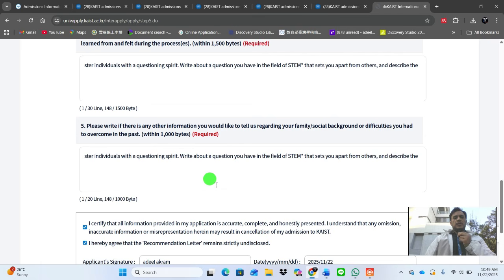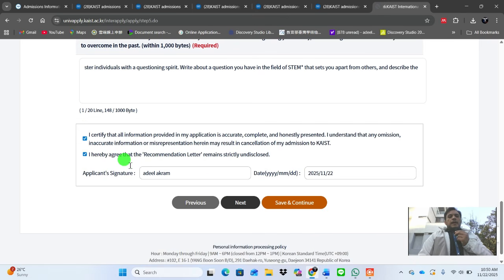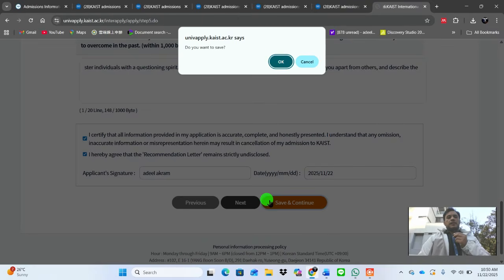Simply, you can use DeepSeek and AI ChatGPT. You can give them a question or write a prompt there, then copy it, remove its plagiarism, and paste it here. So it becomes easy for you guys. After that, you have to sign it and certify, and save and continue.